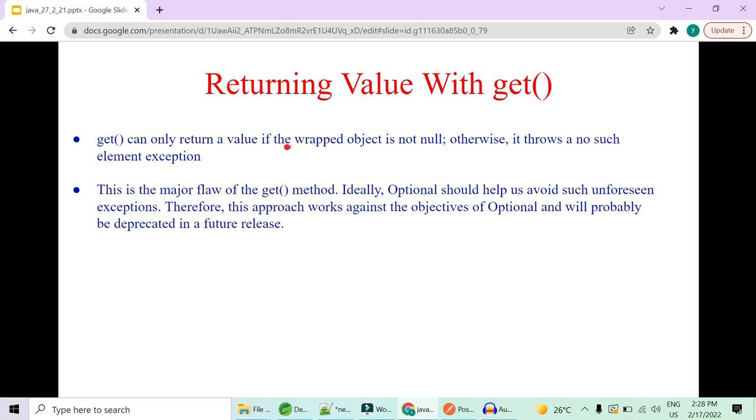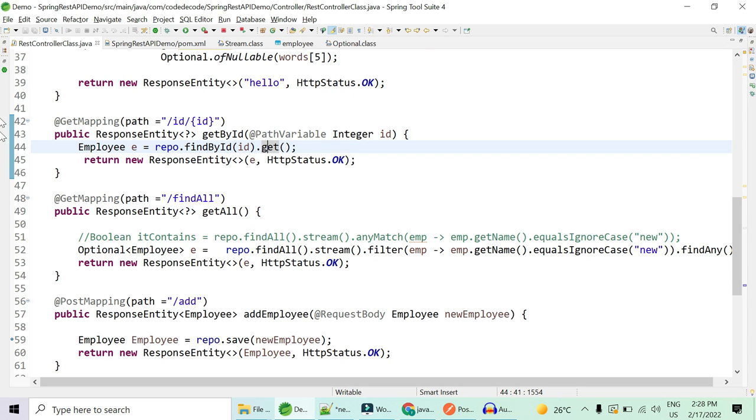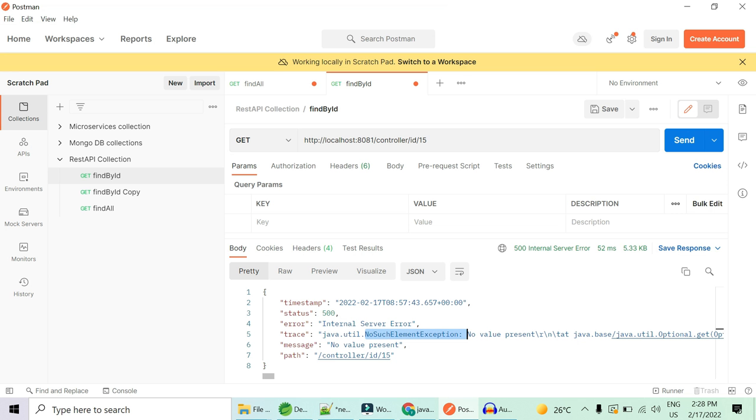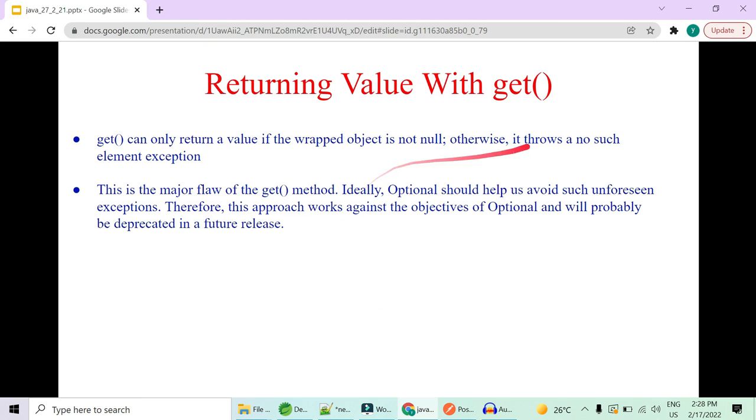Now the get method can return a value if the wrapped object is not null. If it is null, it will throw an exception, NoSuchElementException. I've shown you, the exception that was thrown was NoSuchElementException. A major flaw with the get method is that ideally Optional should help us avoid such foreseen exceptions. Therefore, this approach works against the objective of Optional and hence is going to be deprecated in the near future.